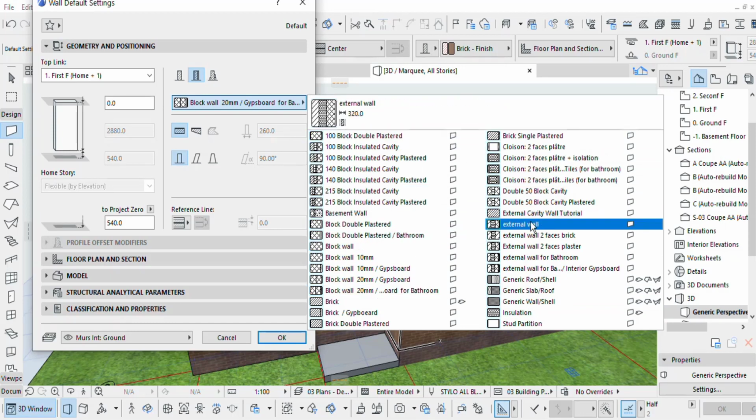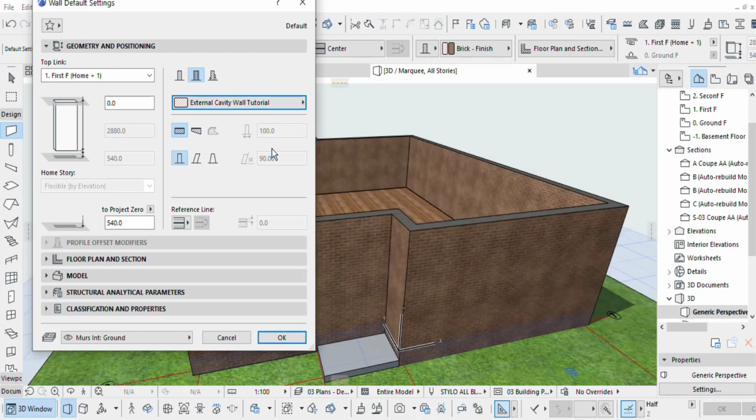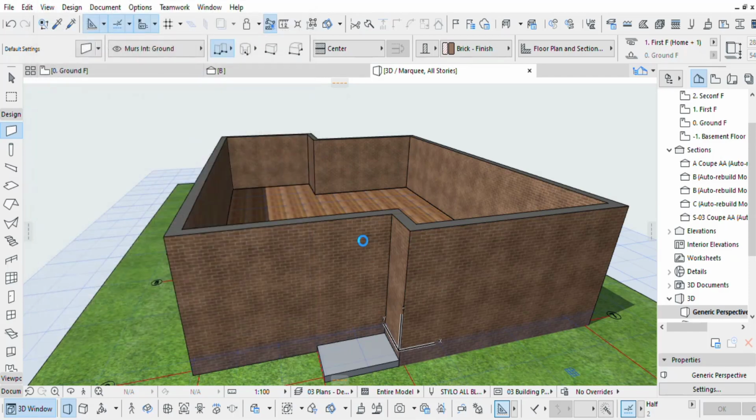For the sake of this exercise, I have created this external wall for tutorial, but once we pick that, you can see that we cannot change the wall thickness, and I'll show you where to do that. You hit OK for now.